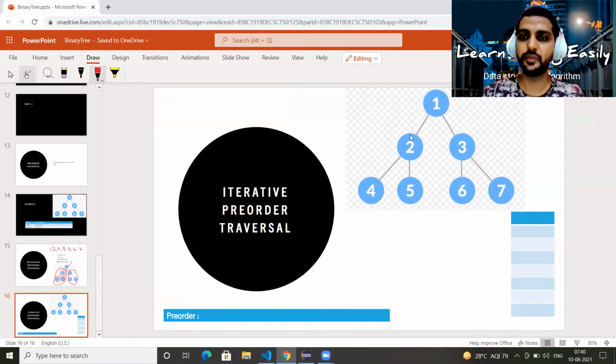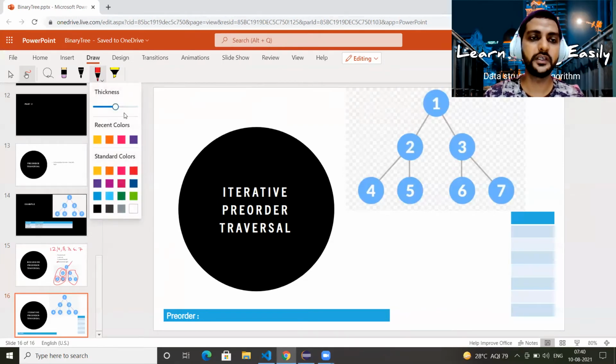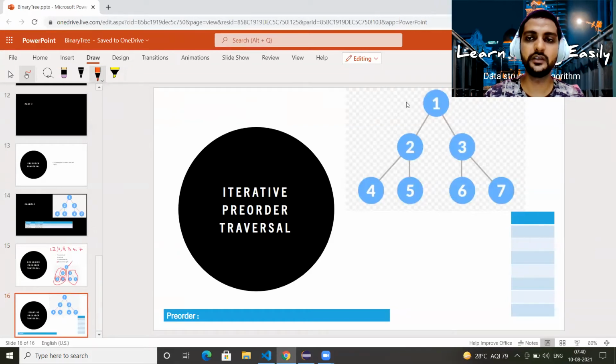First of all, you want to print the root, which is nothing but 1. Let's say you will print the 1, so simply you can write 1 here. Now, once you are done with the 1, you will go towards the left side. So you will go from 1 to 2. You will update the root with root dot left, so you will come here now.